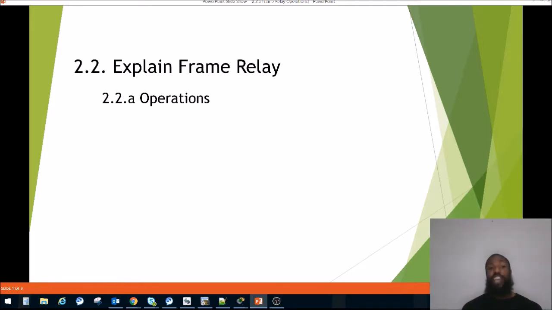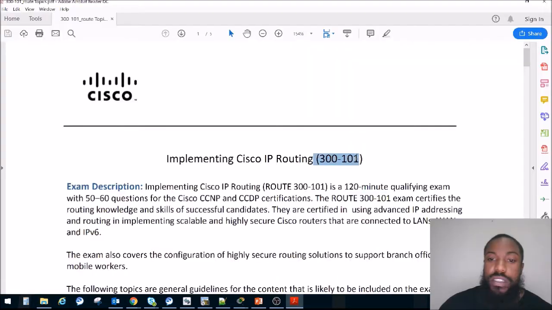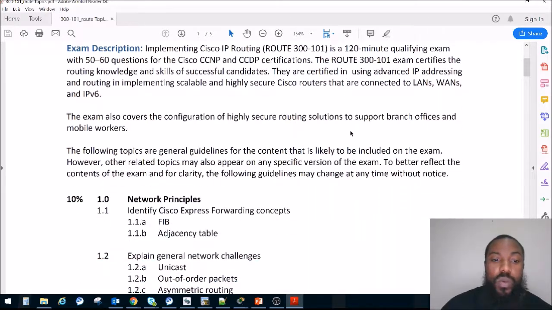It's about frame relay. This is subsection 2.2A alpha, frame relay operations. This is a subsection of section 2.2, explain frame relay, which is part of the CCNP Route exam, code 300-101, version 2.0. Let's look at the exam blueprint to see where we came from and where we are going. Exam code 300-101.